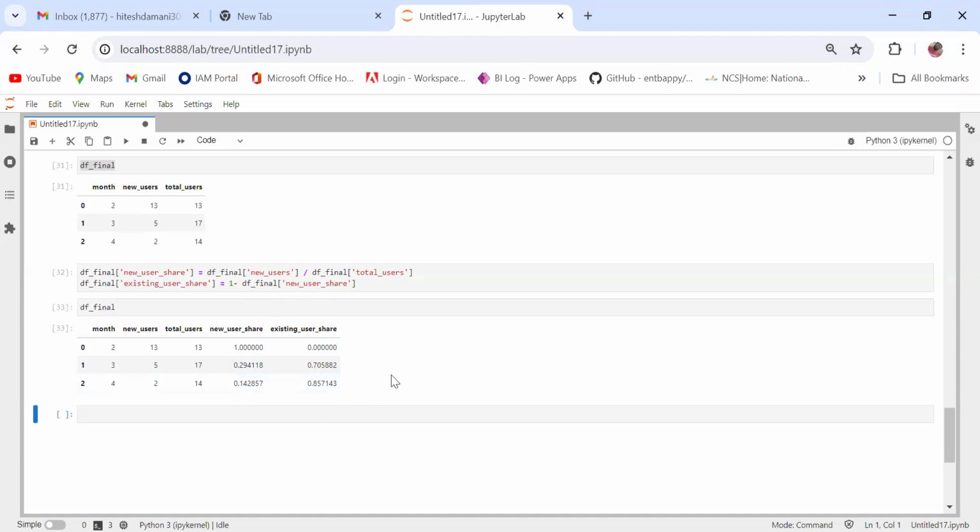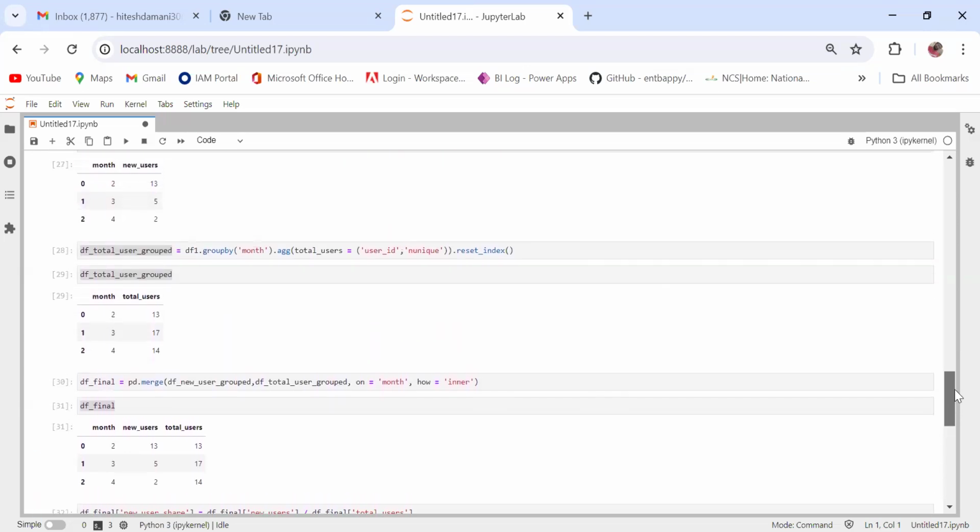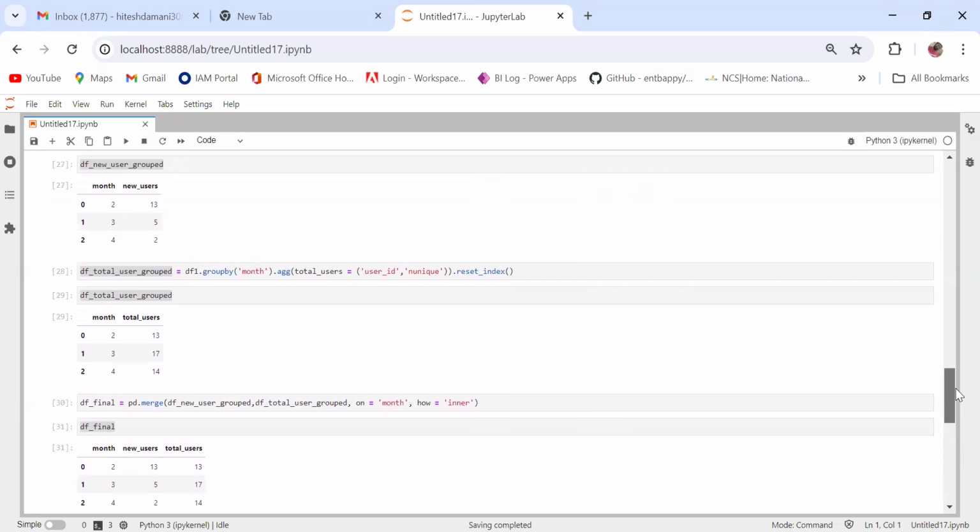I hope you got to learn something new today, and I have used so many different functions over here with respect to each specific logic, right?